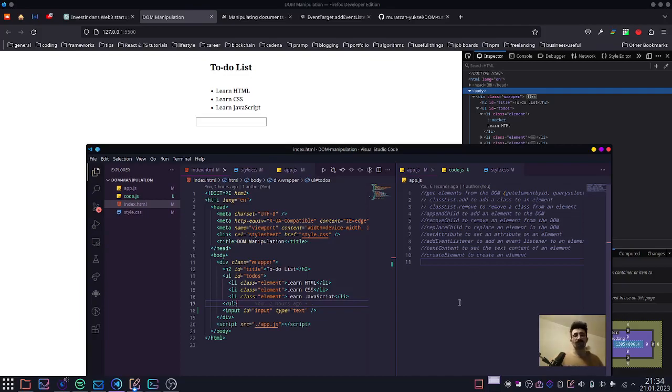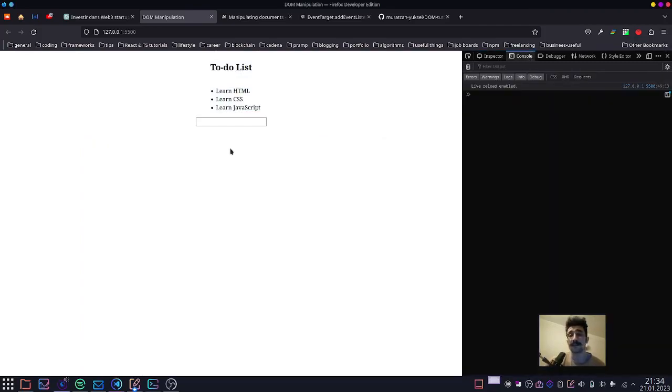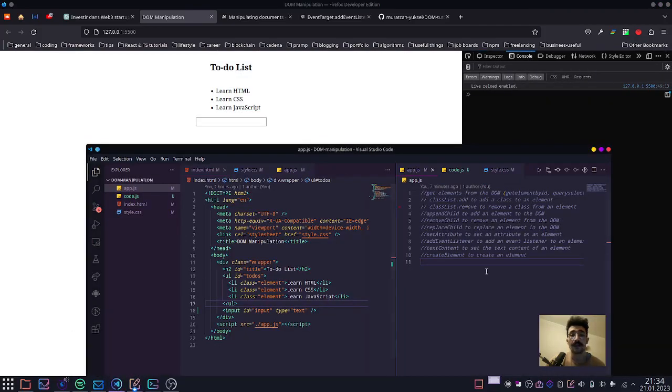So what can we do with the DOM? I want to grab something. I want to see whether I can grab something or not. Let's grab the title. Why not? I have an h2 element with the ID of title. How do I grab it?